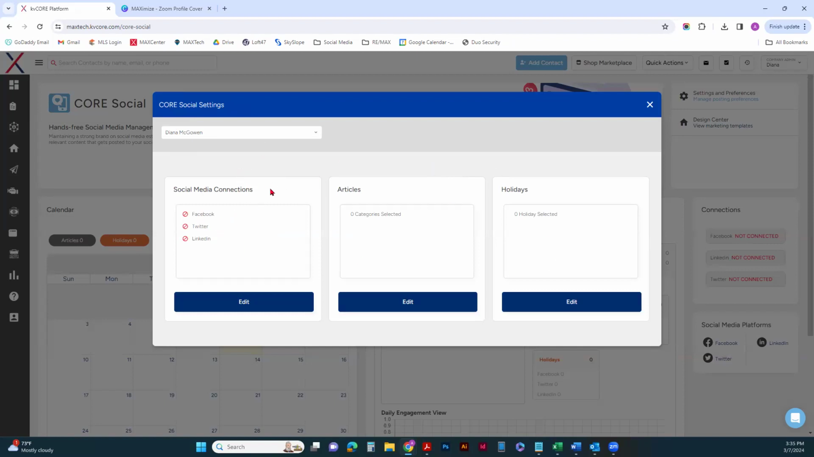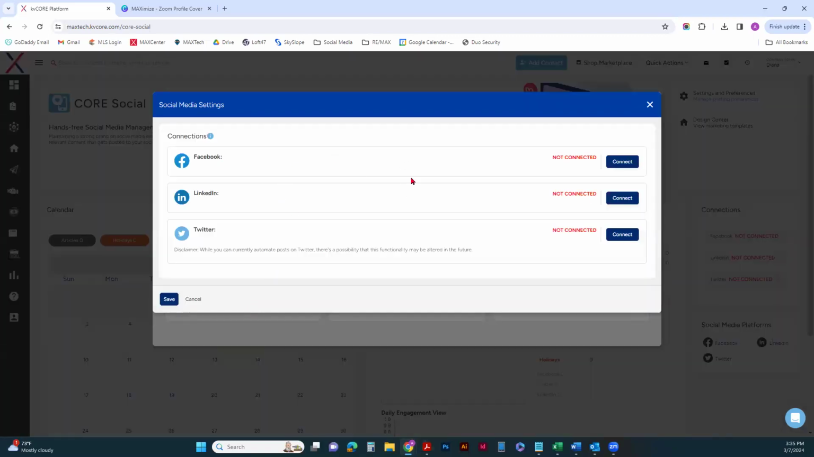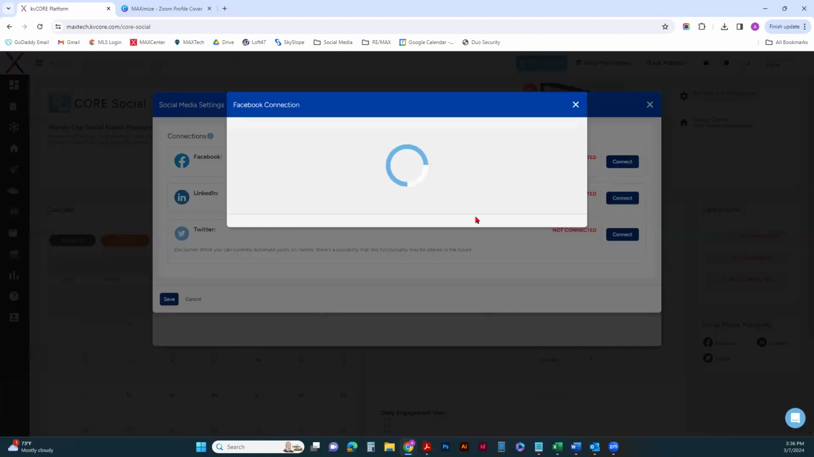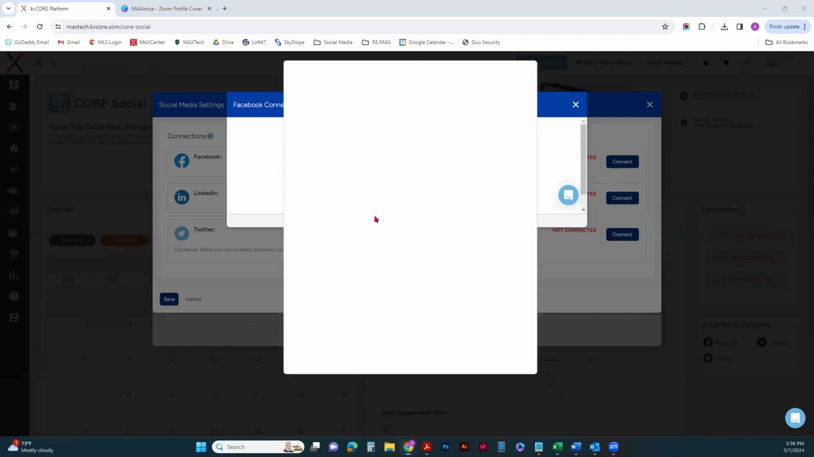The first step you need to do is connect your social media connections. So your Facebook, your Twitter, and your LinkedIn. Hopefully some more social media platforms will be coming, but this is what we have for now. So we're going to hit Edit. And you're going to come through. I do have LinkedIn. I don't know if I'm logged in. We'll see. Hit Connect. It's going to connect to Facebook. It's going to ask you for your permissions.